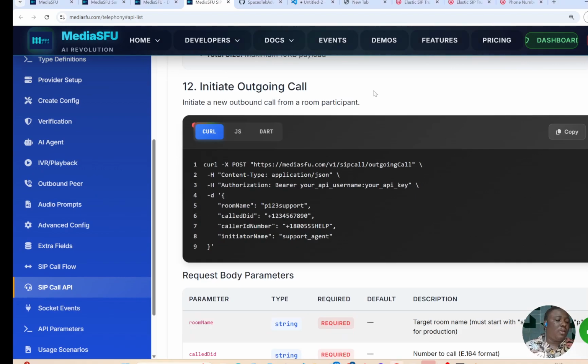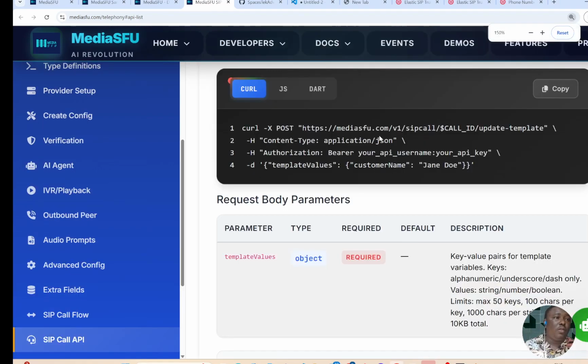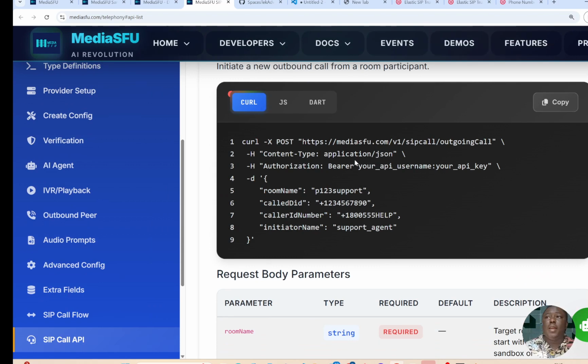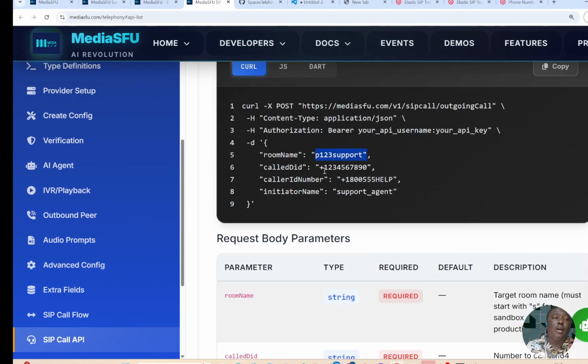If you take a look at the payload for outgoing call, we do realize we need the room name we are calling from. So basically, it starts off with a room name. So how do we get a room name? First, we need to create a room. So you have to first create a room, and then you pass the room name in here and the number you intend to call, as well as the number you are calling from. It should be the number you registered on MediaSFU.